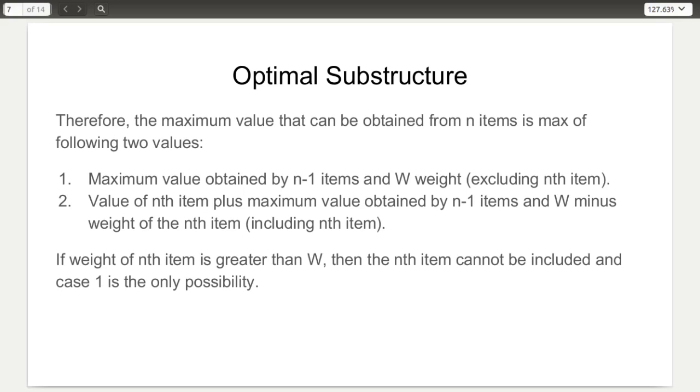Do we get an optimal value? Do we get a bigger value? And the other case is we take the nth item, and then we reduce our problem to obtaining the maximum value by using n minus 1 items. But this time we reduce the weight capacity by the weight of the nth item, and we also count the value of the nth item because we are including it in our optimal subset.